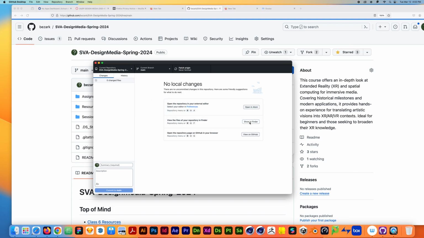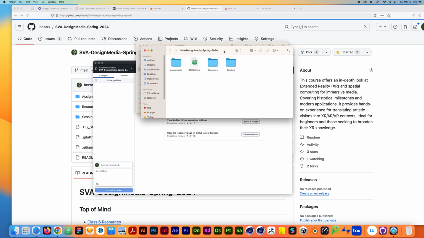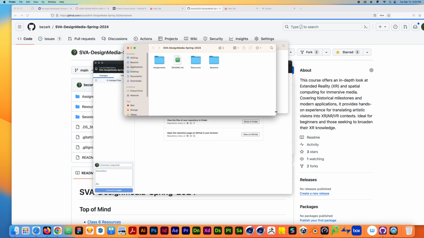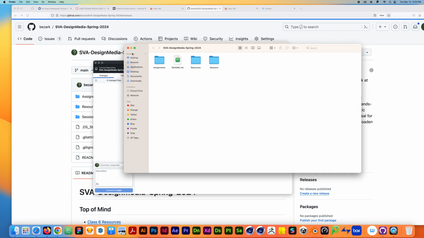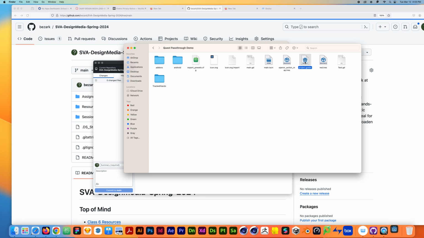Okay, so right, once we've cloned it, we can open up this folder in the Finder. So I'm going to hit Show in Finder. And this is going to show us the folder of files that has the repository in it. So this particular example is inside Sessions in Class 7. We have this Quest Pass-Through Demo project, and this is just a Godot project, right? So I'm going to open it up, and I'll show you around.